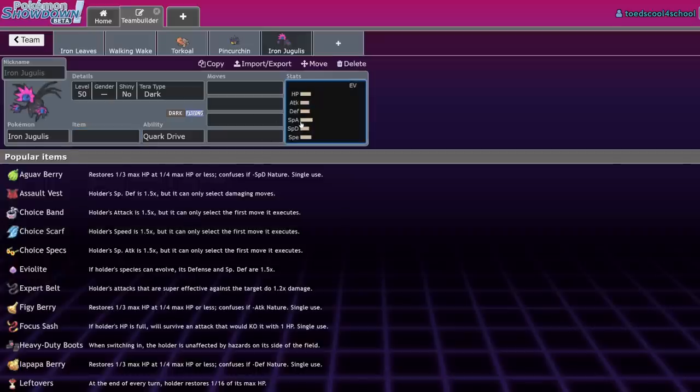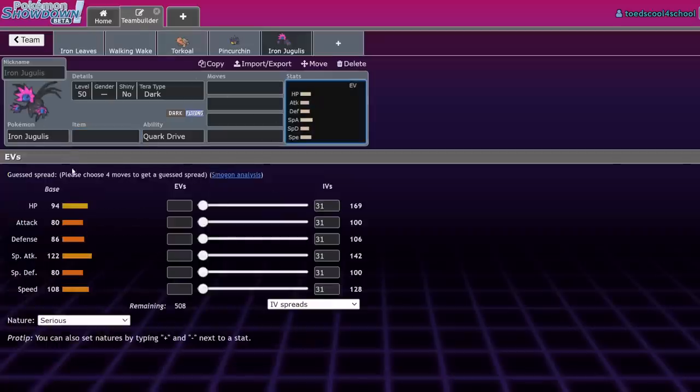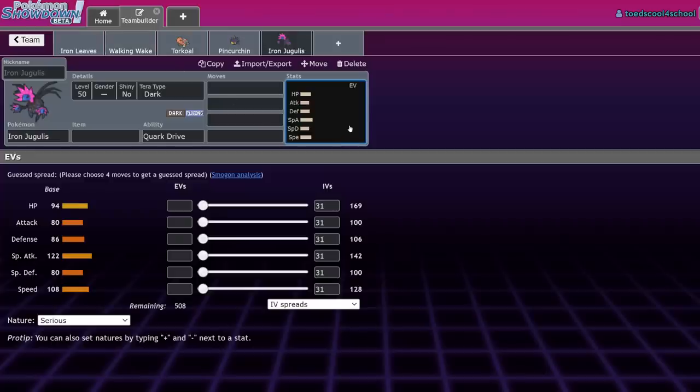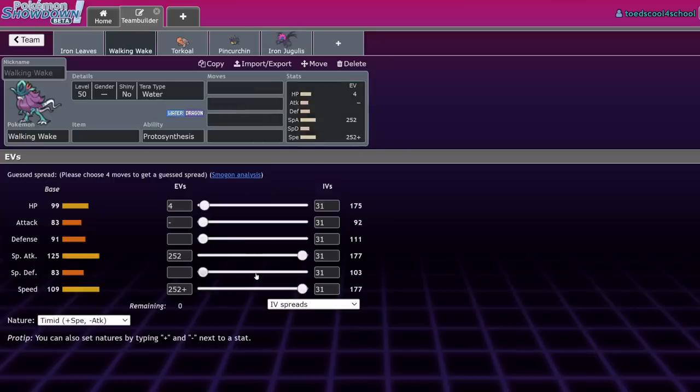Honestly, if you get outsped by an Iron Jugulus, it's not the end of the world because it doesn't have dragon coverage and you're also decently bulky. But I would say that you still want to outspeed this thing, if at least just to hit it with a really strong move. So keep that in mind when you're training these guys. I'll definitely keep that in mind with the moveset guide video. But it's a really crowded speed tier this gen.